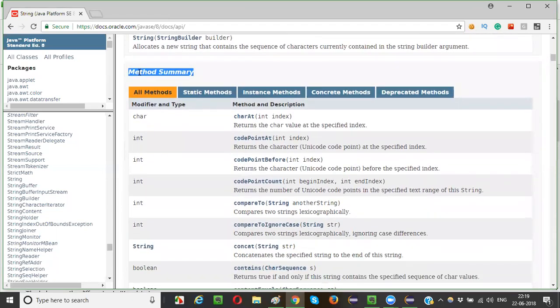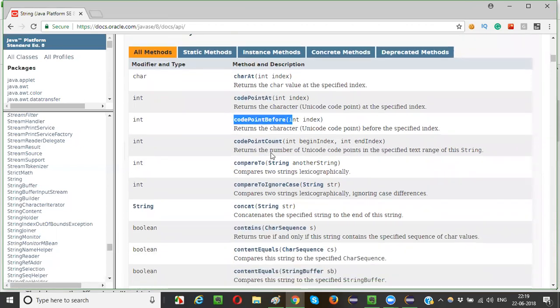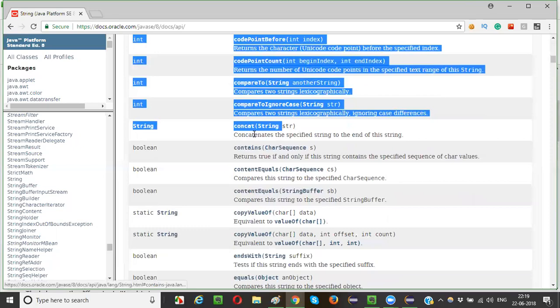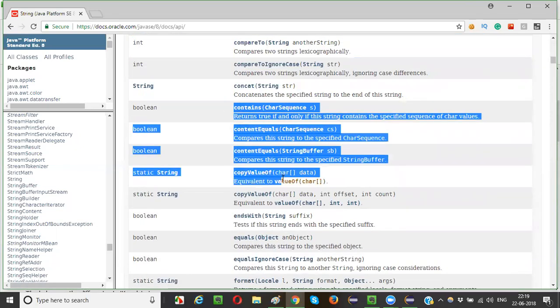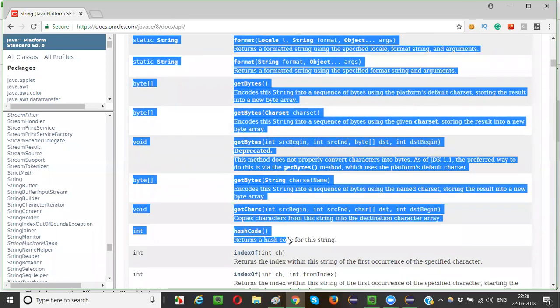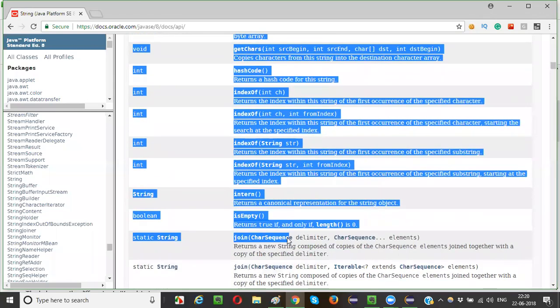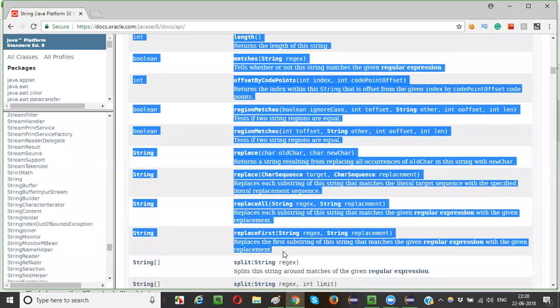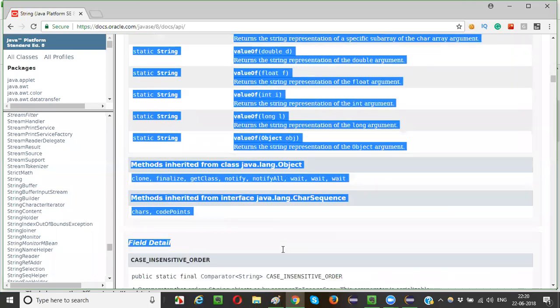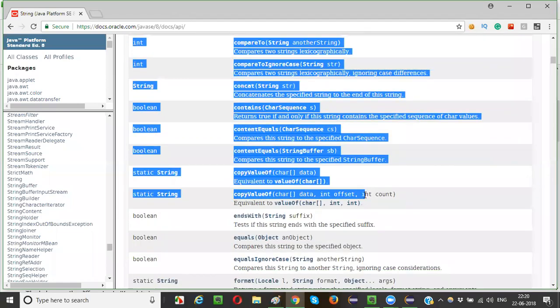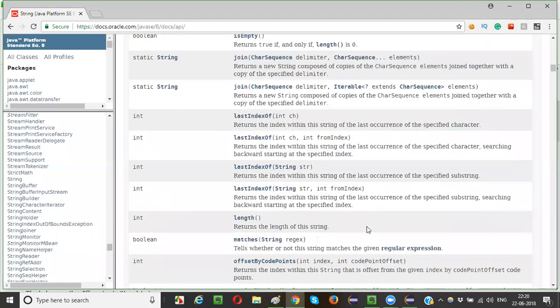These are all the different methods of the predefined String class. What are the methods? charAt, codePointAt, codePointBefore. How many methods are there? 1, 2, 3, 4, 5, 6, 7, the concat method is 7, and so on up to 41. Like that, guys, many are there. Mostly around 50, more than 50 methods are there. These are all the predefined methods, guys.